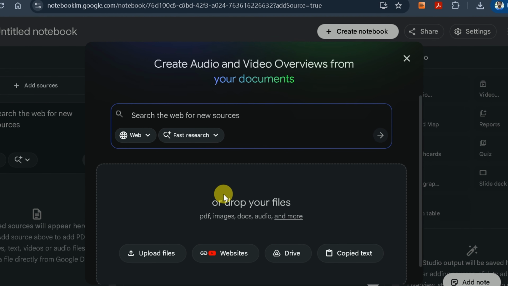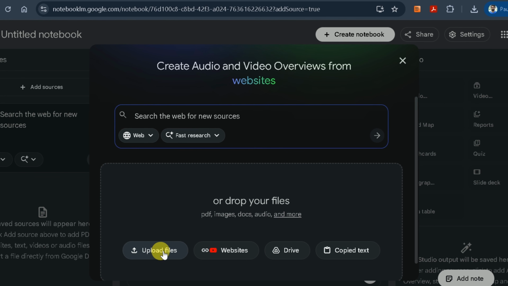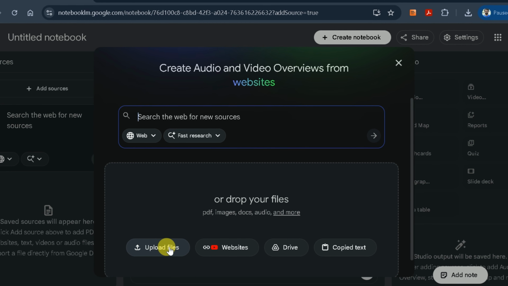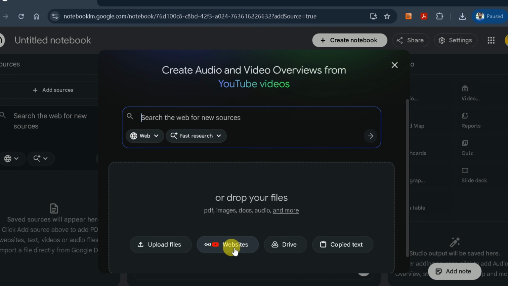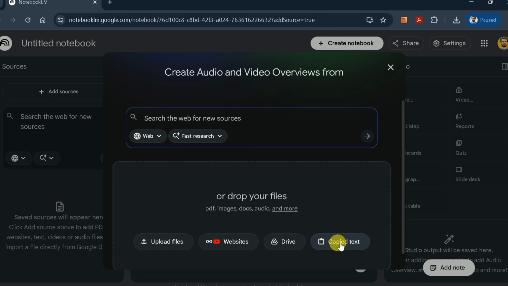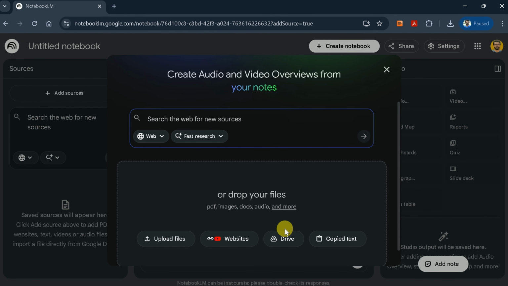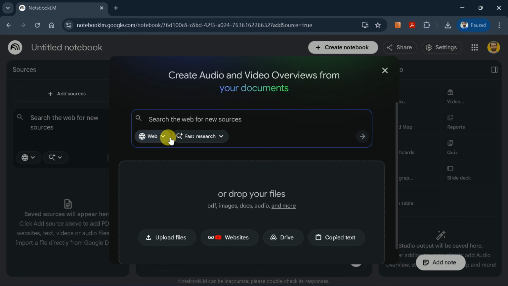Now we have this interface before us. It allows us to upload various documents, include information from YouTube and websites, import text data from Google Drive, and even copy-paste files directly. Most importantly, it also allows us to carry out research from the internet. We'll go with this option.